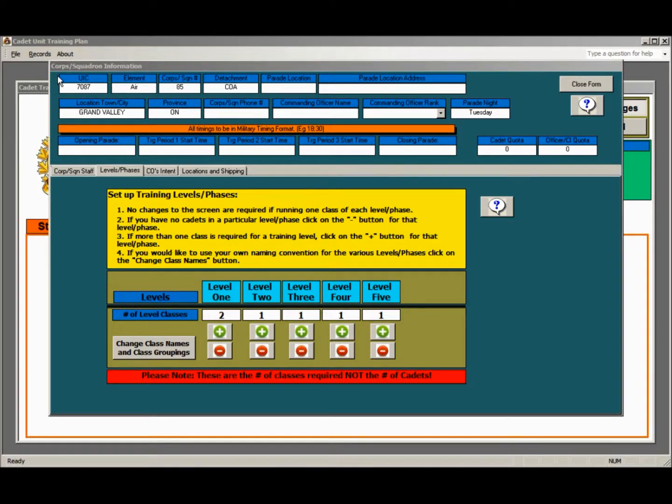You can see in the upper area of the screen here is the basic Corps and Squadron Information area, and you can see some of the information's been customized from the initial basic setup screen. There's some fields that are still blank, and you can complete these fields by clicking in, typing in the information and hitting the tab key to go to the next field. As you move from field to field, the data is automatically saved for you.